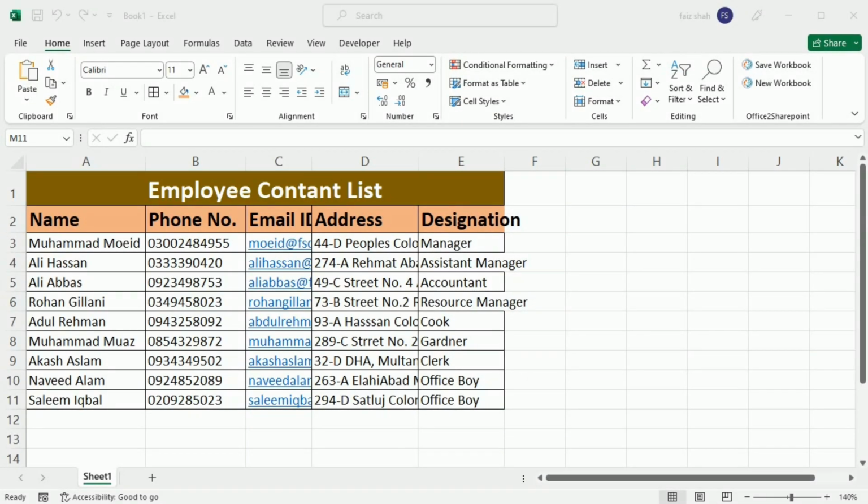Hello everyone, I welcome you all to this new Excel tutorial in which we are going to learn modifying columns, rows and cells. So let's begin this tutorial.